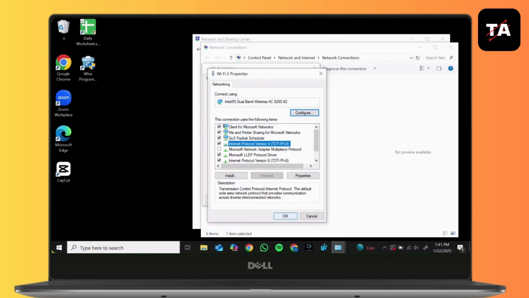That's how to fix unidentified network, no internet in Windows 10.